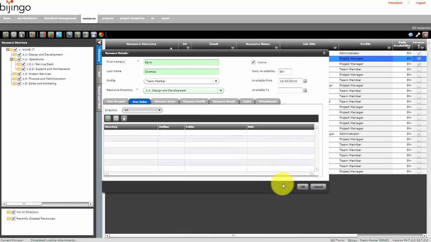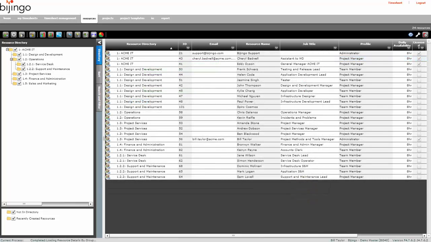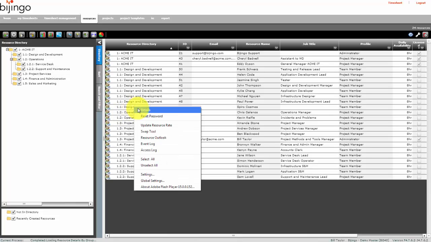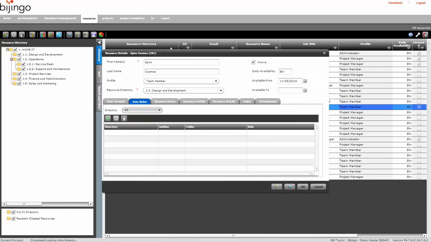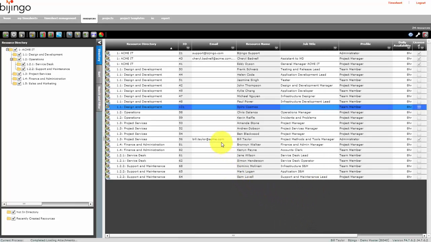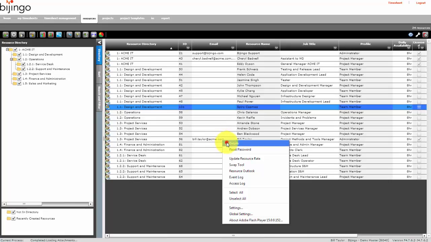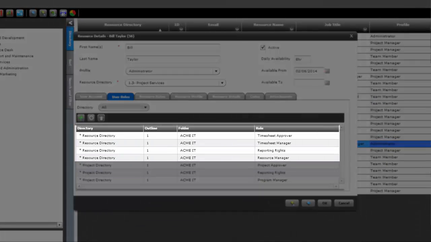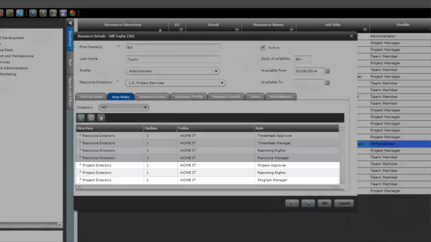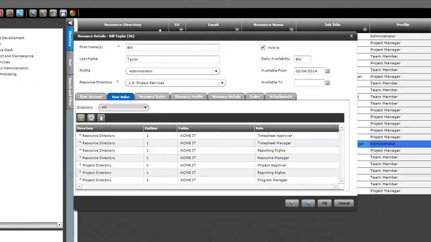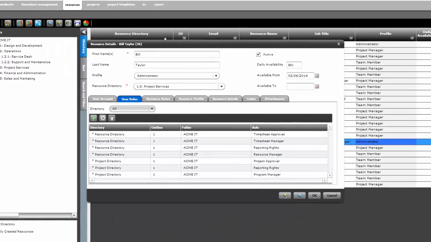Click OK to create the resource. Other details such as job title, account details and user roles may be added at a later stage. To do this, select and open the details form for Spiro as we saw previously for Cheryl. Have a look at the details of your own user login, Bill Taylor. Notice that roles are assigned for both resource and project directories. Try adding a resource and setting them up with a similar profile to an existing resource.